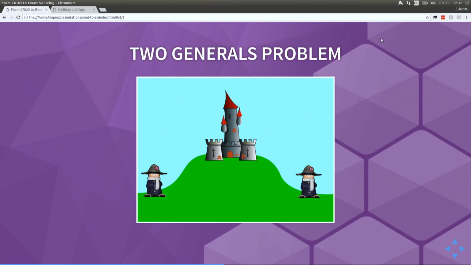This can be generalized as something called the two generals problem. You may have come across the two generals problem before. For those that haven't, I'll explain it. We've got two generals. The two generals want to attack a city. If one general attacks, the city will overwhelm them and they'll lose. But if they both attack at the same time, they can overwhelm the city and win. So they need to both attack at the same time. But they're on opposite sides of the city, and the only way they can communicate with each other is to send messengers around the city.